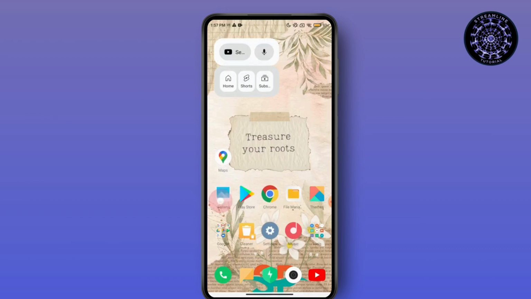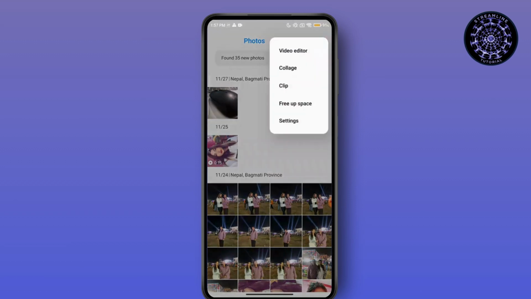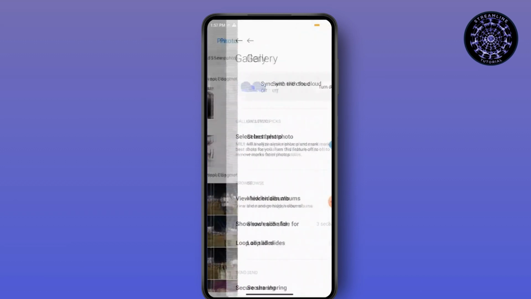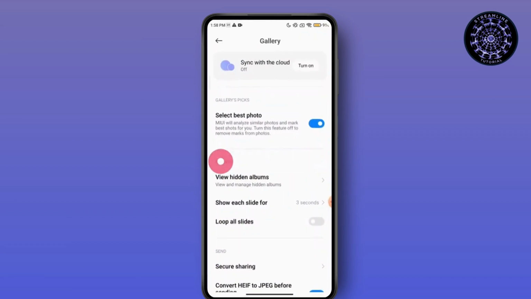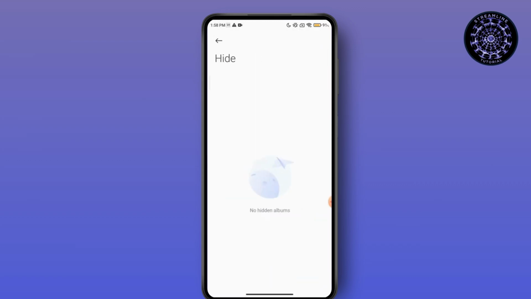First of all, you have to navigate to your gallery. Once you are on your gallery, you have to navigate to the three dots and go to the settings. Once you are in your settings, you can see a few hidden albums. Just go for that. So if you have hidden anything, you can see it here. So you can see the hidden folder here.